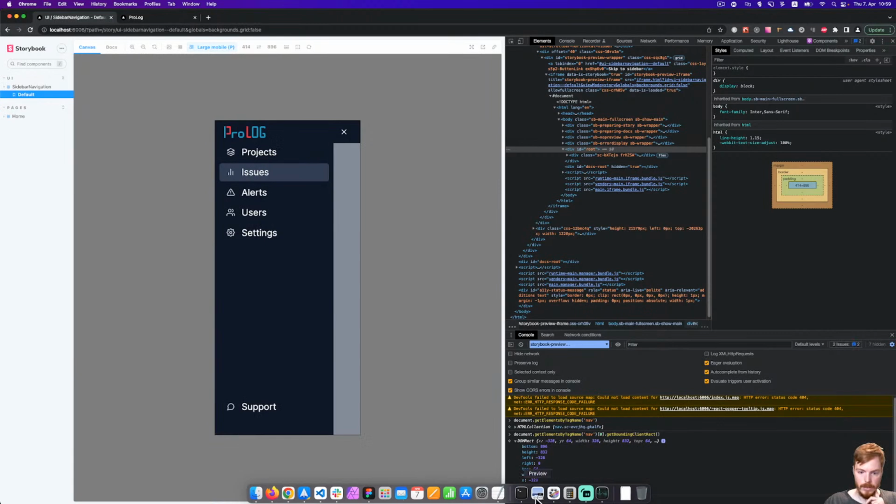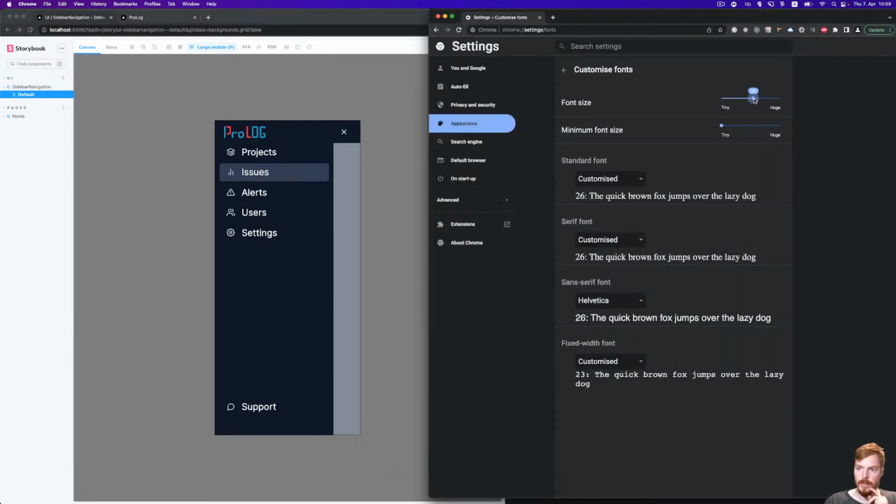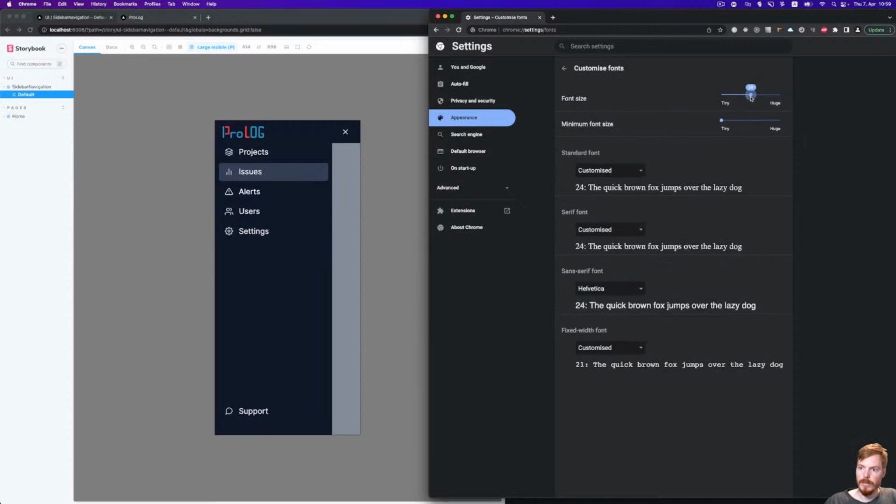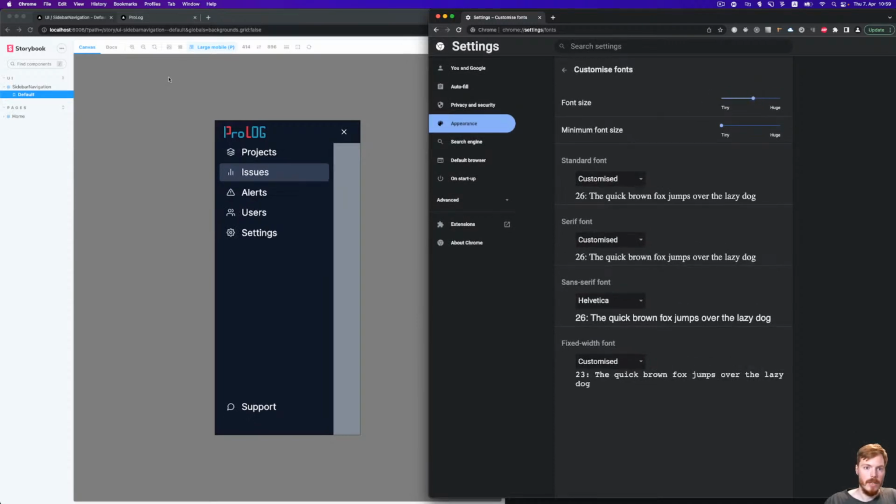So this is our default, and now for people who cannot see or read this small text, they might increase the font size. And here actually the logo, for example, doesn't increase, so it's still hard to read. But the rest, to be honest, doesn't look so bad.